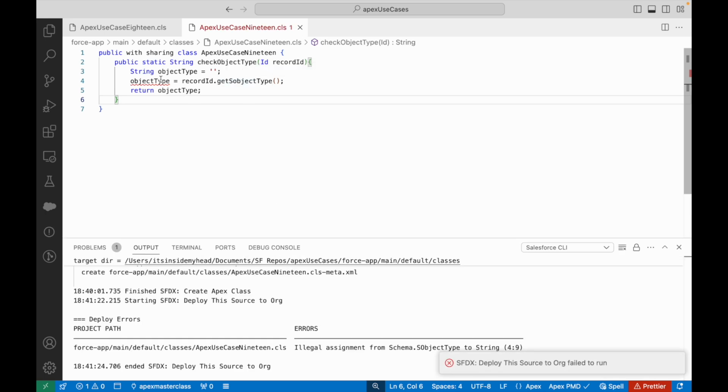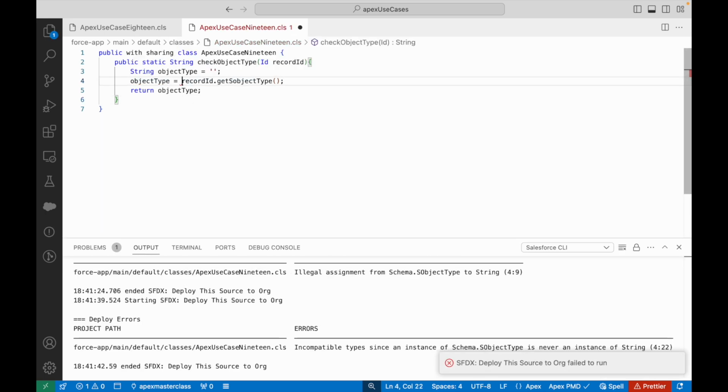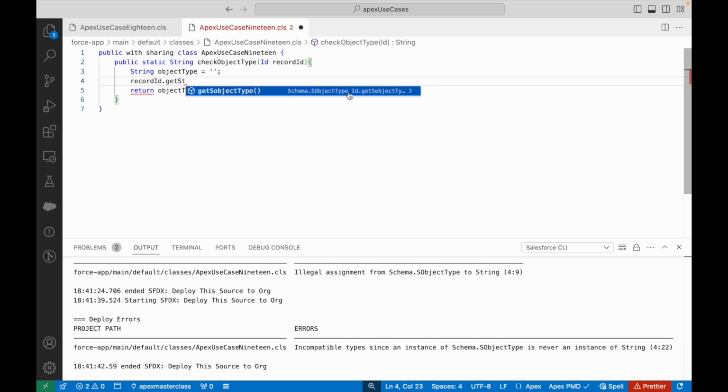So this says object type. Let's take a look. I wanted to show you something later, but let me just show it right now. If you notice, when I say recordId.getSObjectType, what you see in this autocomplete is coming from a class, which indeed is a part of another class.